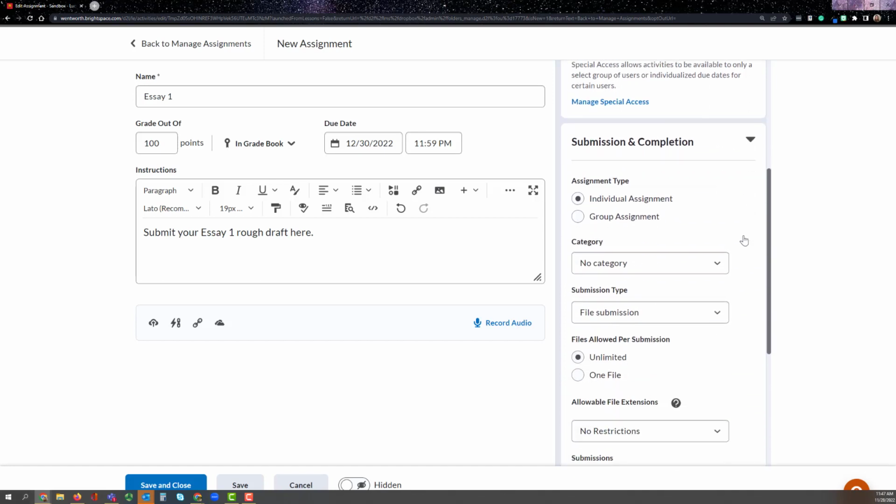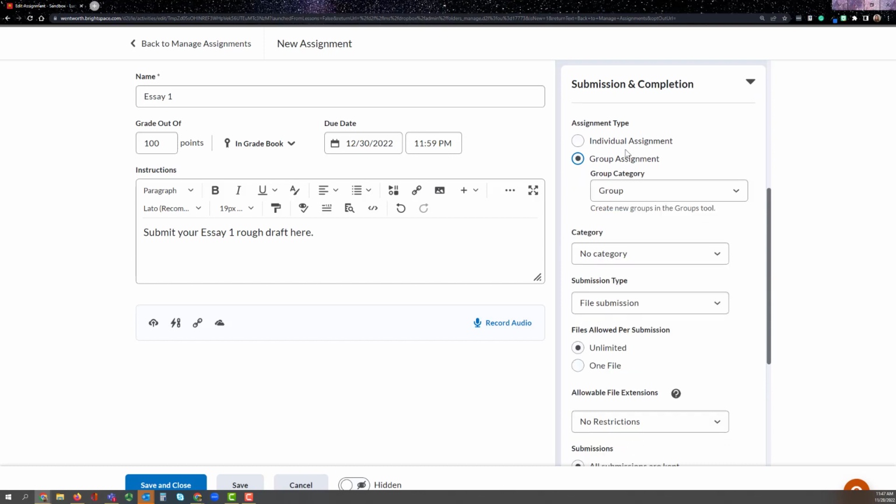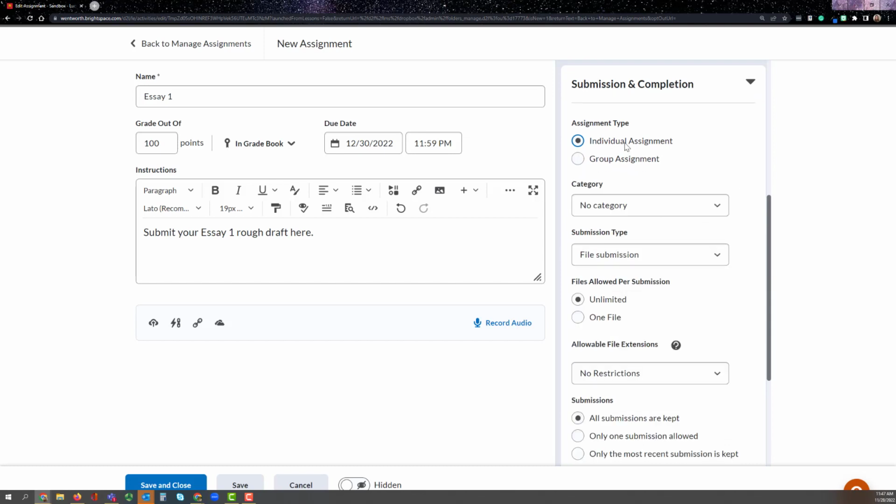Let's expand the submission and completion area. Here you can choose whether it's an individual or group assignment. And then this category, again, refers only to assignment category, not gradebook category. So most of the time, I leave it blank.